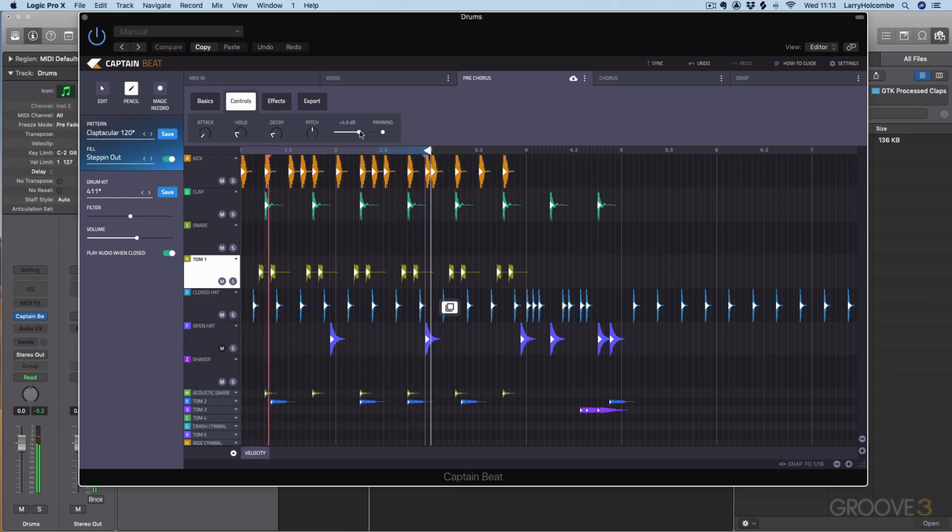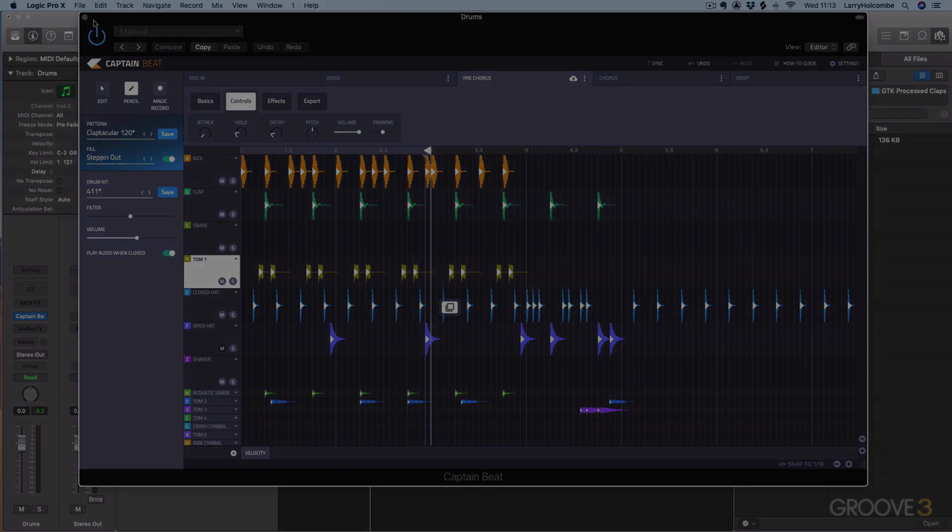Okay, so I just slightly brought the attack down a little bit. You can see how short that attack is because that's 9 milliseconds. And you can hear that it's really taking that attack down.